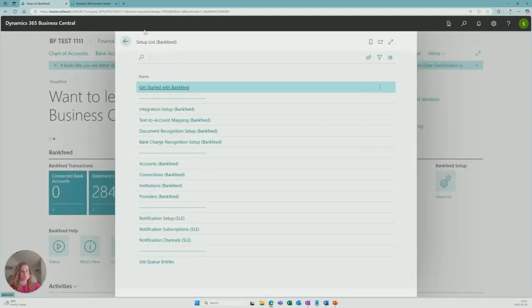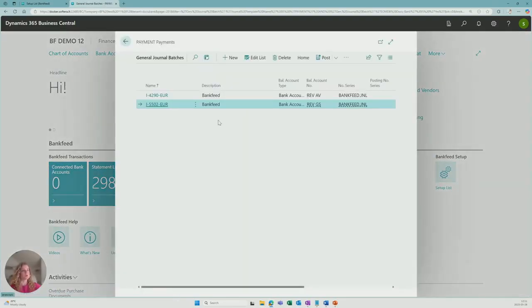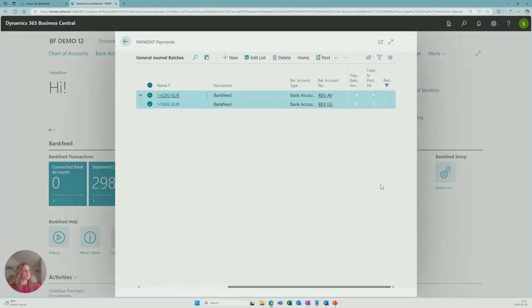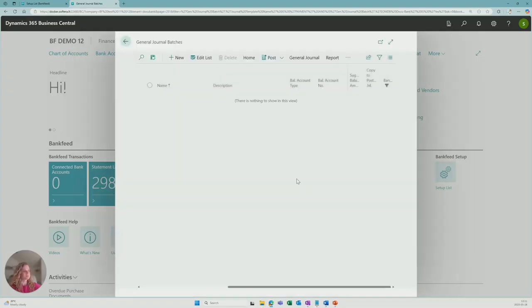If you are an existing Bankfeed user and you have already chosen the journal type, you can also change it. It is done in the Integration Setup Bankfeed page, but before that we recommend to post all existing journal lines or to delete the lines with all the batches which have a mark Bankfeed. So now I will delete the batches with the transactions.